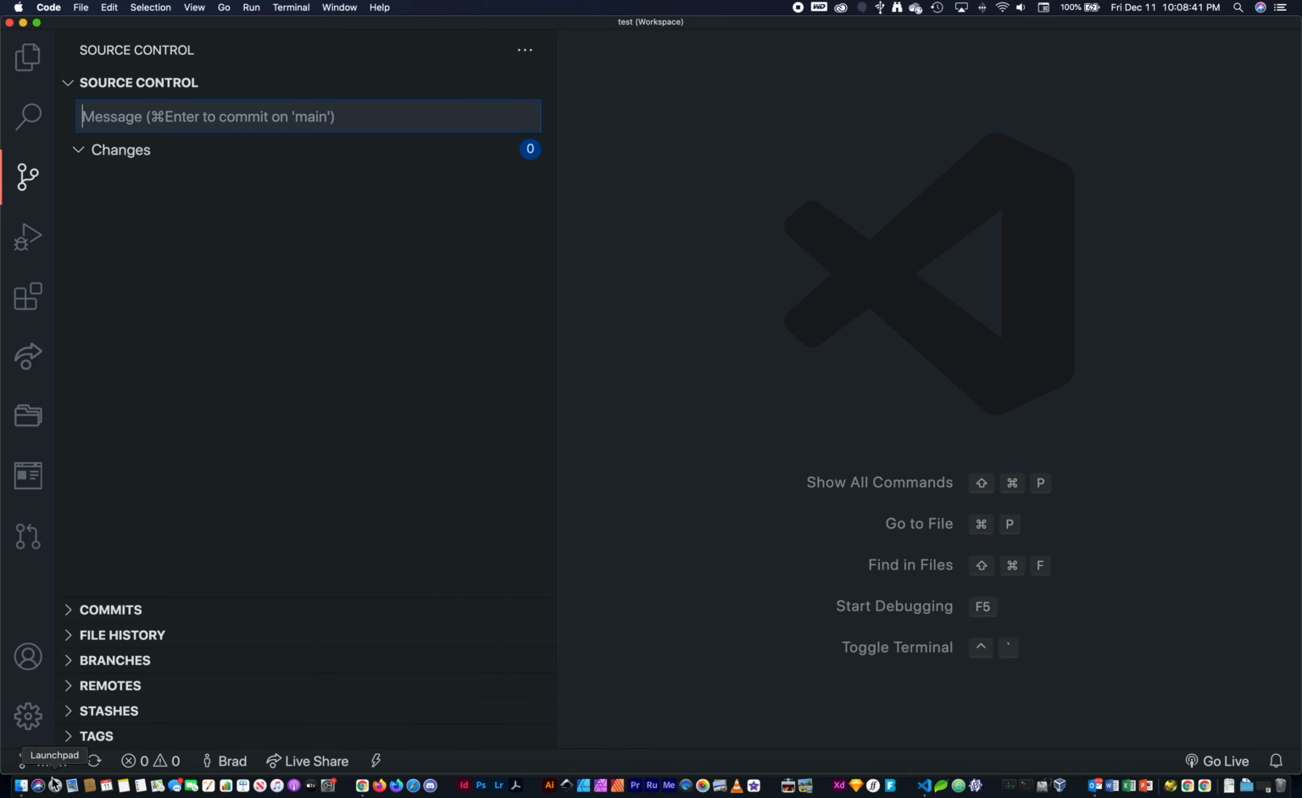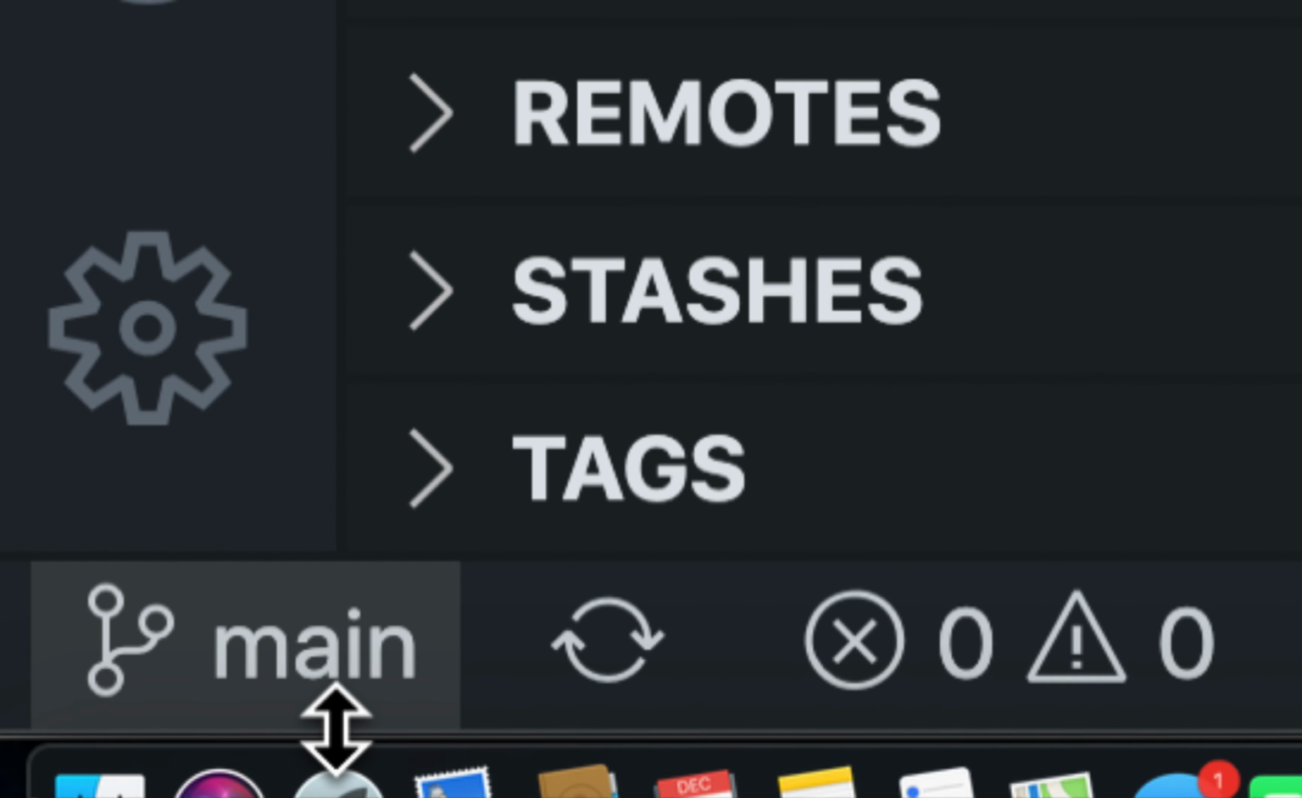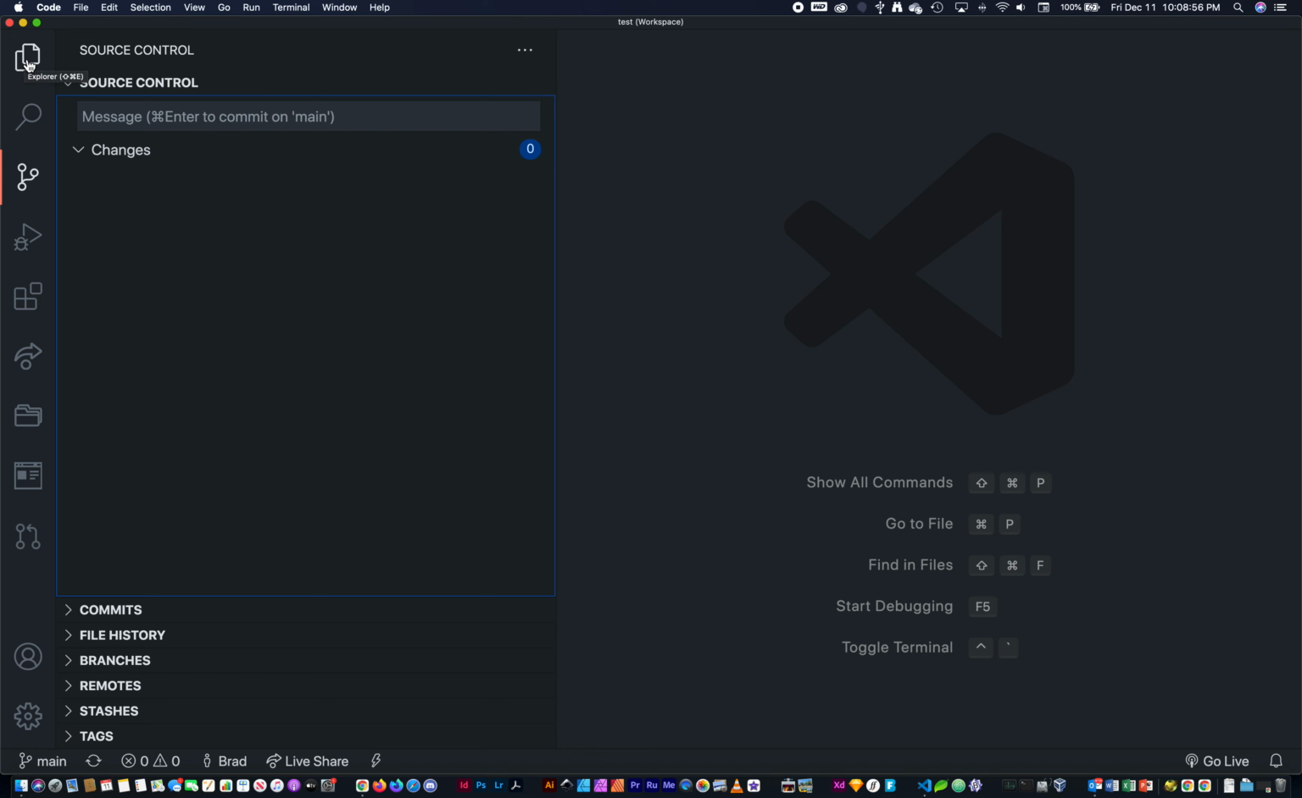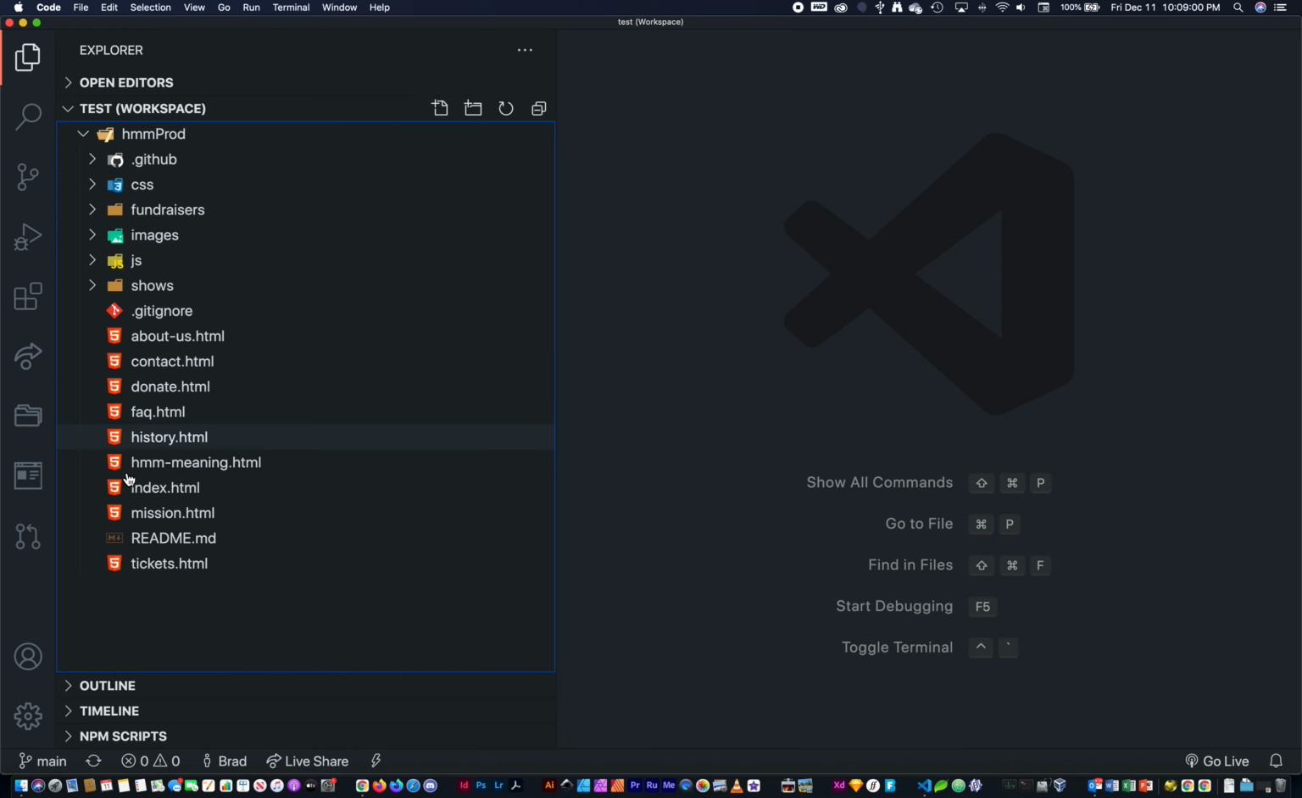And just to be sure, down here in the status bar, hit this refresh to synchronize any changes. You're going to do that frequently to push and pull any updates. So that is one tactic in order to get working on the project.